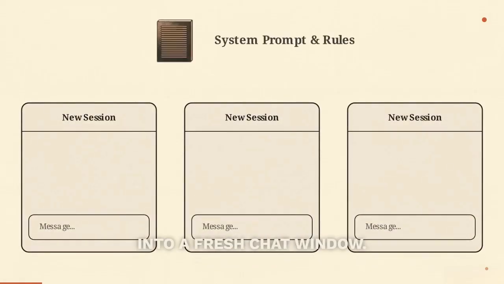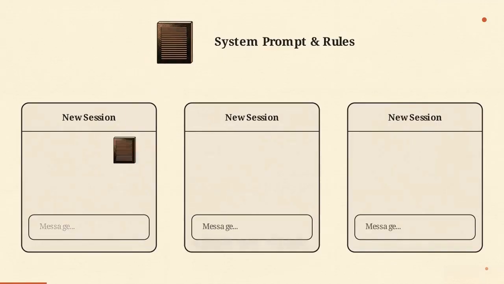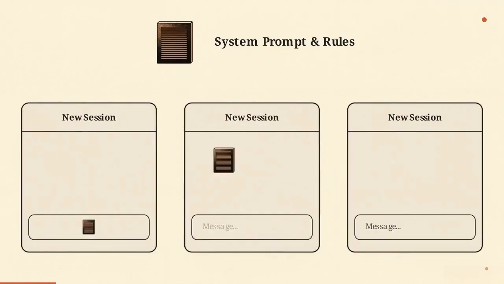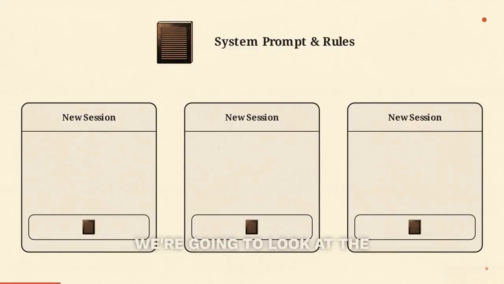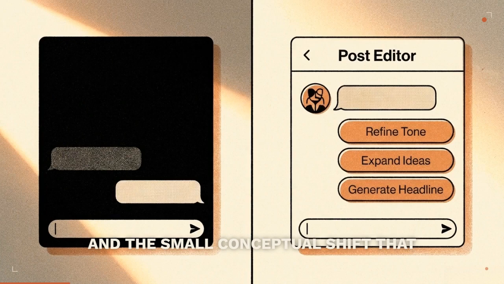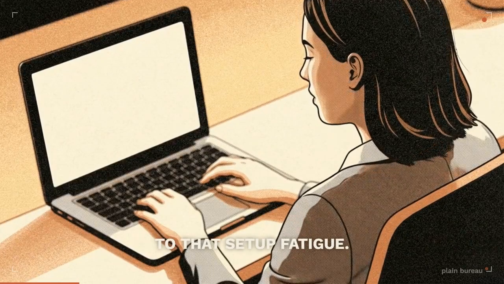Consider how often you paste the same long setup into a fresh chat window. You're my editor, keep my tone, follow these rules, here's my style guide. We do this over and over just to get the AI started. We're going to look at the 3 habits, 1 number worth remembering, and the small conceptual shift that makes this tool work. A custom GPT is the solution to that setup fatigue.